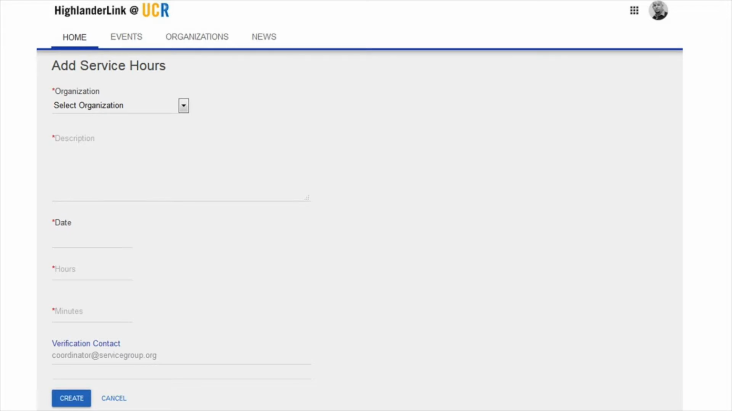If it does show up, select it, and then enter a description of what you did, when you did it, how many hours/minutes it took, and then an email for who can verify it. This isn't your email, but rather an email for who can vouch for you. And then click Create. That student org's officers can approve your service hours, or we have staff and student life that will be approving hours as well, after we verify them.